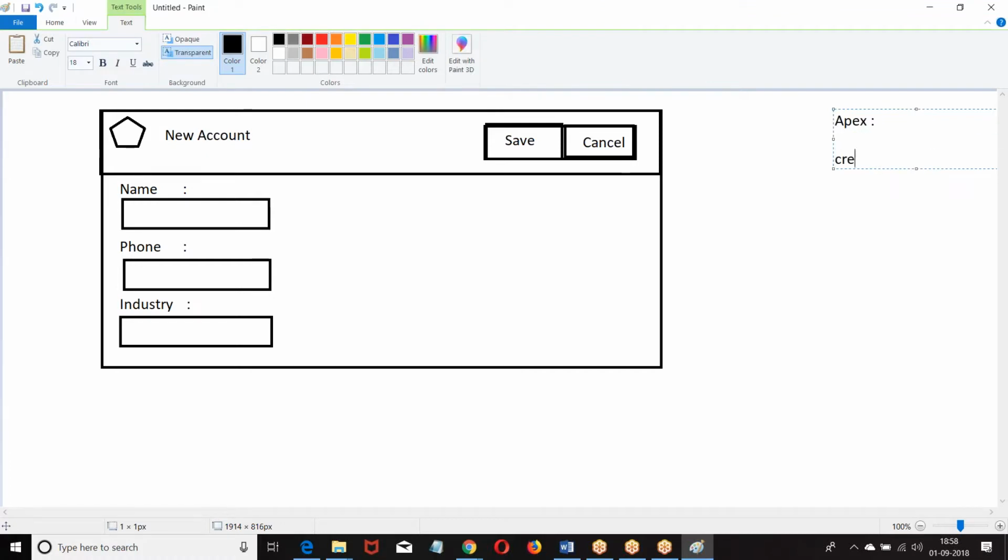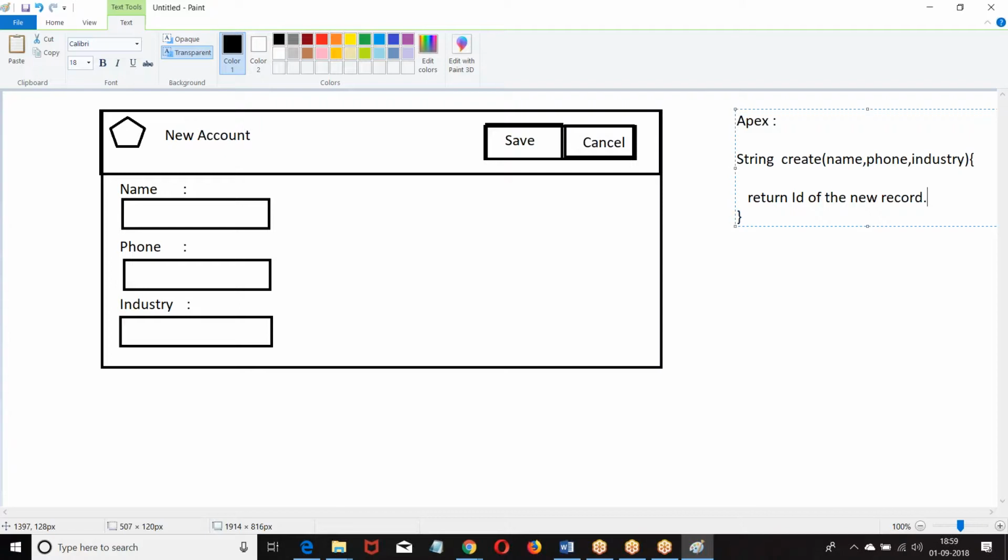In the Apex class, I have a method called create. It is going to insert the record and return you the ID. Once the record is inserted, it is going to return the ID of the record. Once you get the ID of the record, now we get to the detail page.